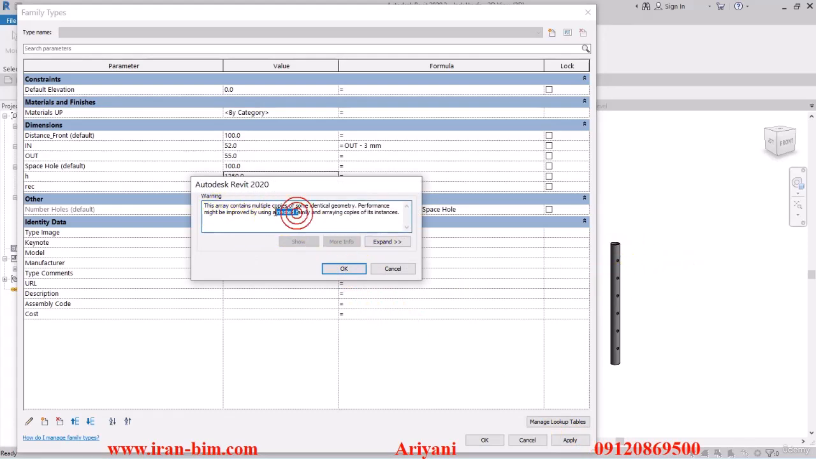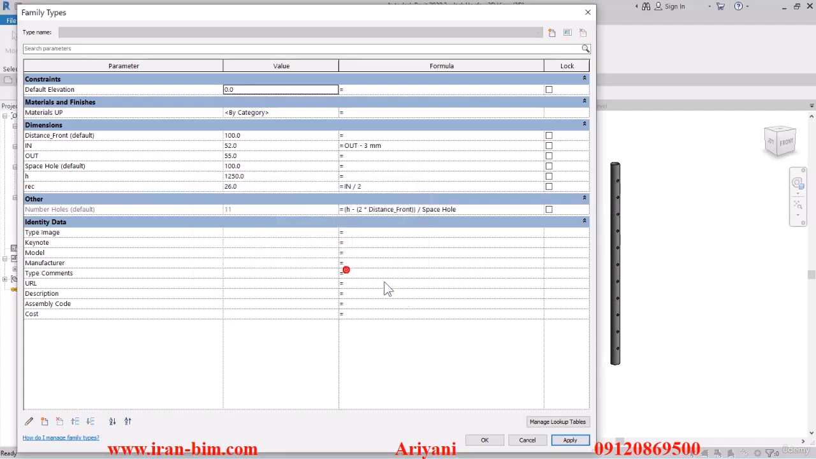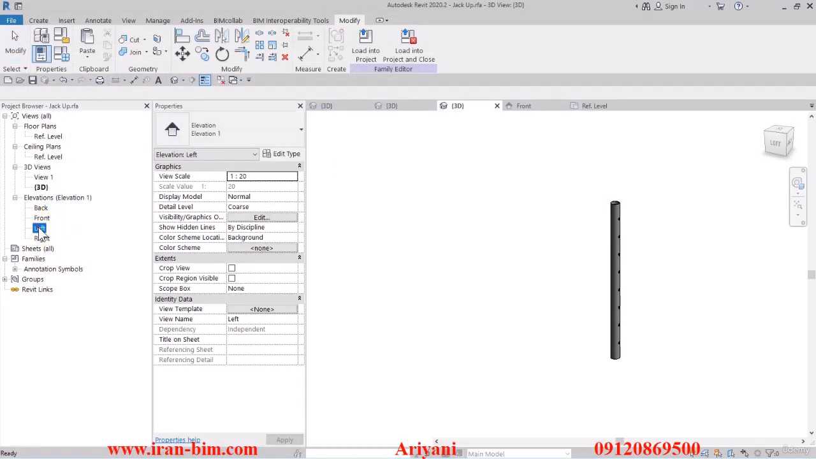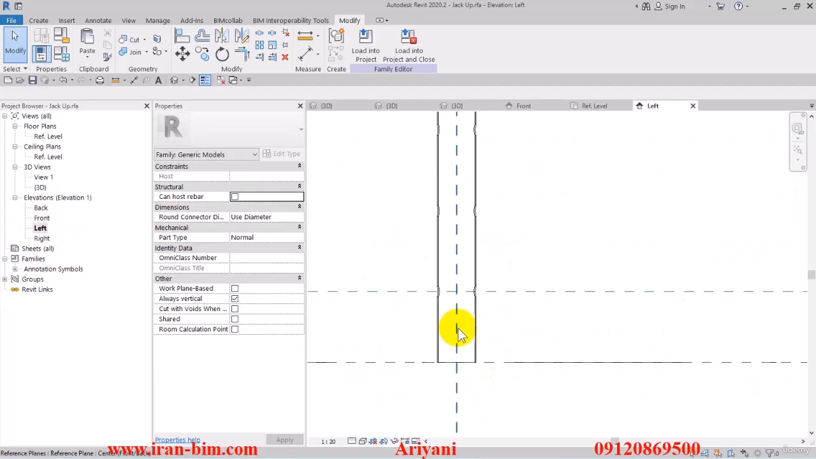It says in order to improve the performance, you can use the nested family technique that we already used earlier. But there was a problem there and the array couldn't move in the direction of Z. So here I'll change the H to 1000 and then apply. And alright. And now I'll go to the left view.